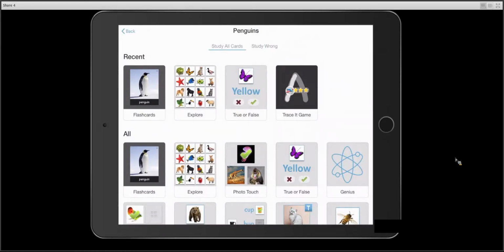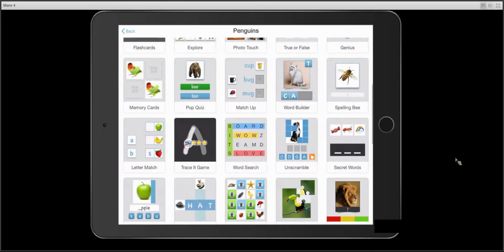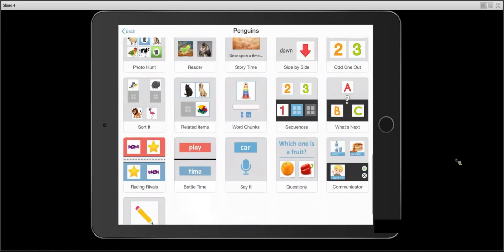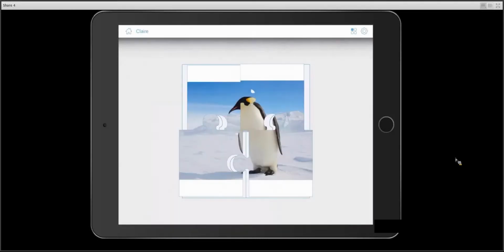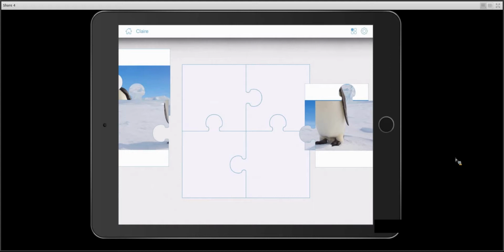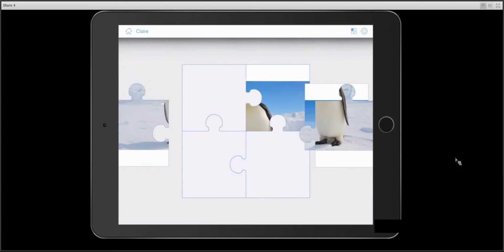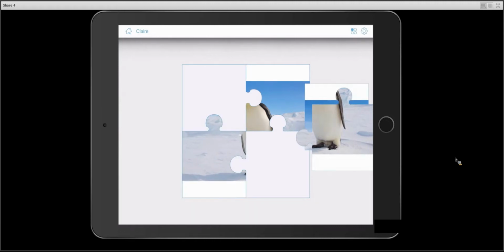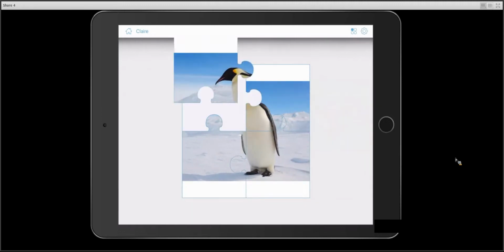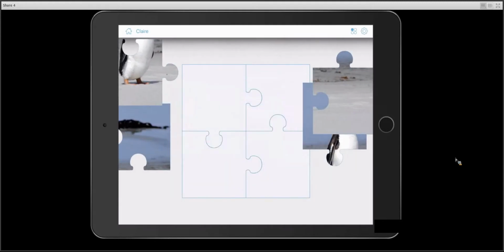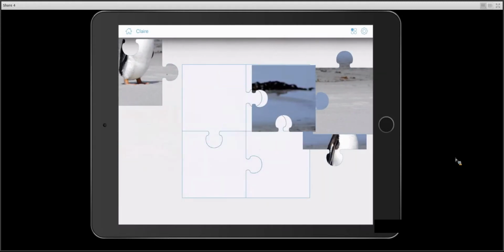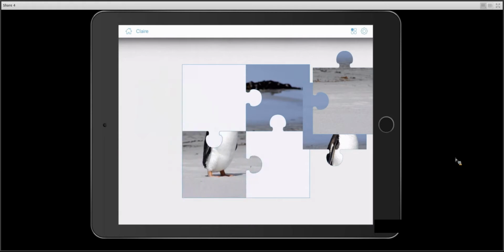So there's flashcards. One of the other nice games that you can play is a jigsaw game. So I'm going to go to puzzles down here, and it's going to turn my images into a jigsaw puzzle. And you can drag the pieces over to create the puzzle. Emperor Penguin. And it'll tell you what it is just to reinforce that bit of learning and automatically go to the next one.